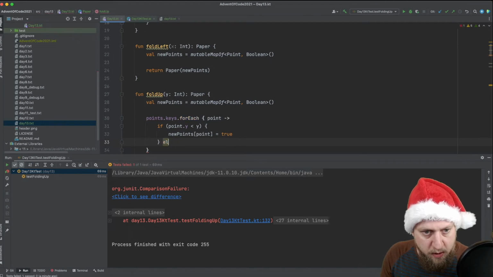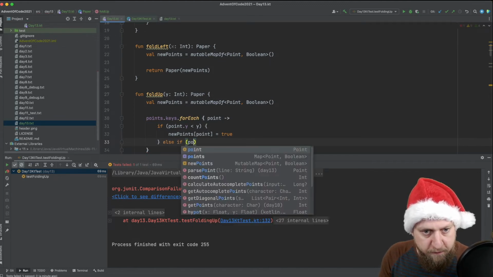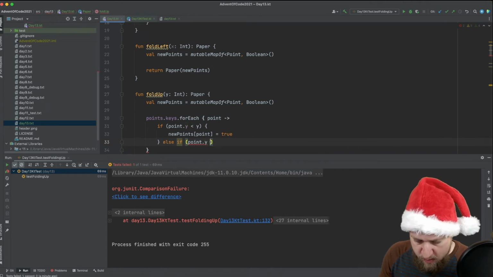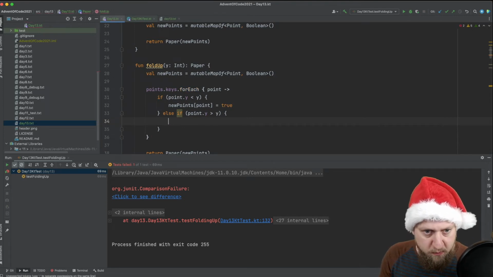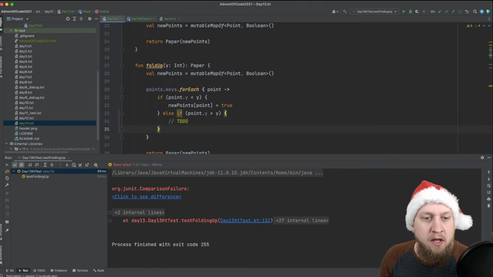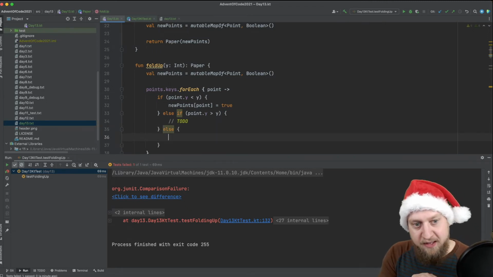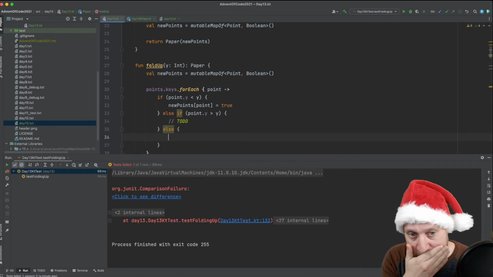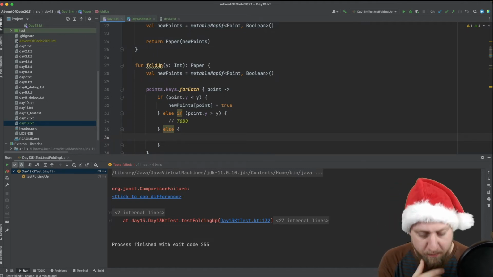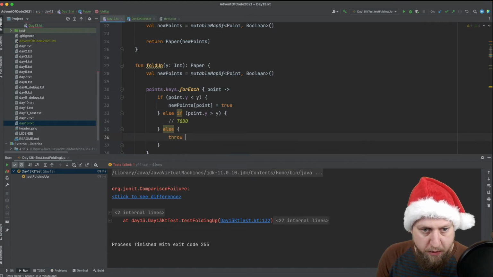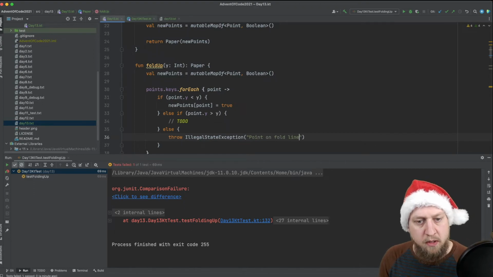And else if the point is larger than y, still to do. Otherwise, if it's exactly on y, then we need to, no, that should not happen. Throw illegal state exception. Folding point on fold line. That should not happen, right?